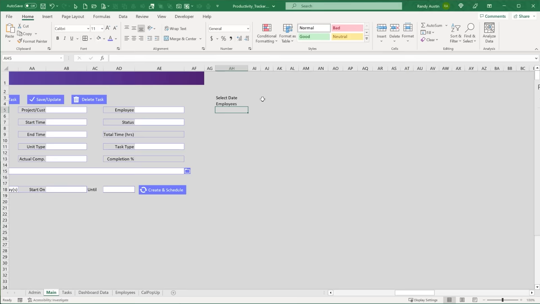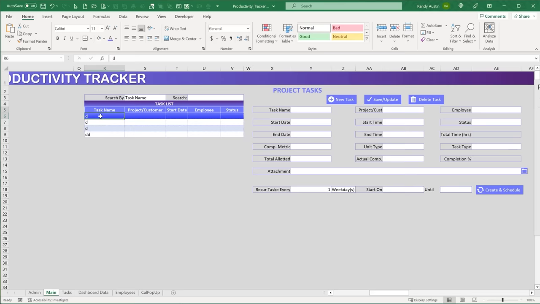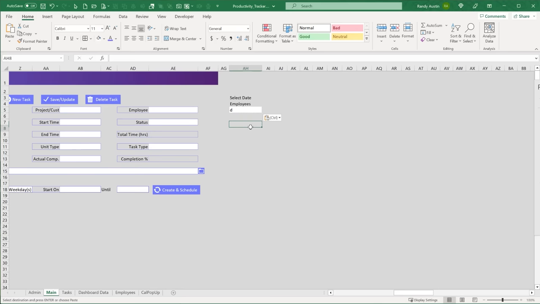I'm going to use some conditional formatting. In fact, I'm going to use the same conditional formatting that I did here. So I'm going to copy this one here. I'm going to scroll over here. I'm going to paste that conditional formatting right here. Just paste it. Okay, so we do want to get rid of a few things.